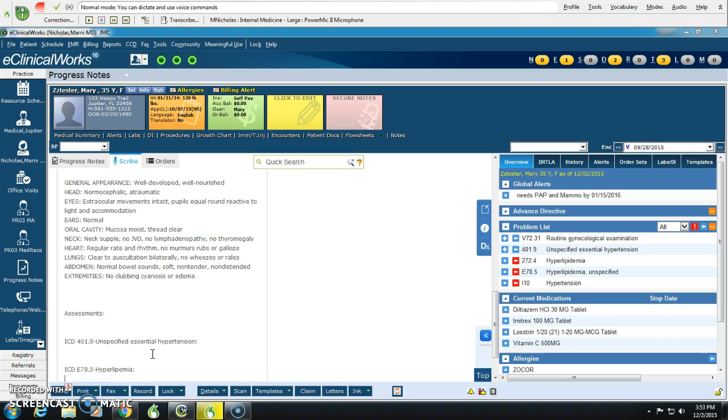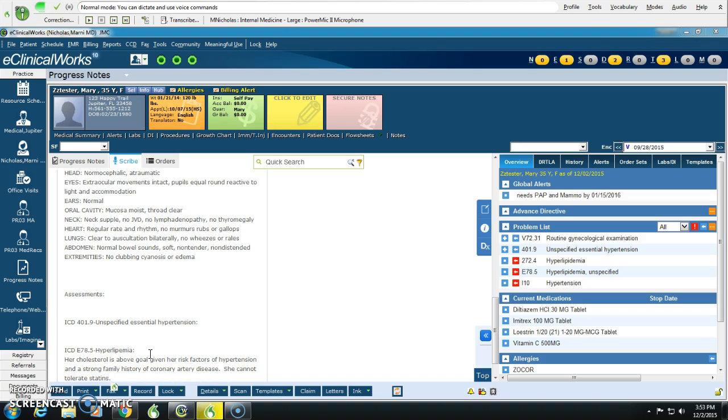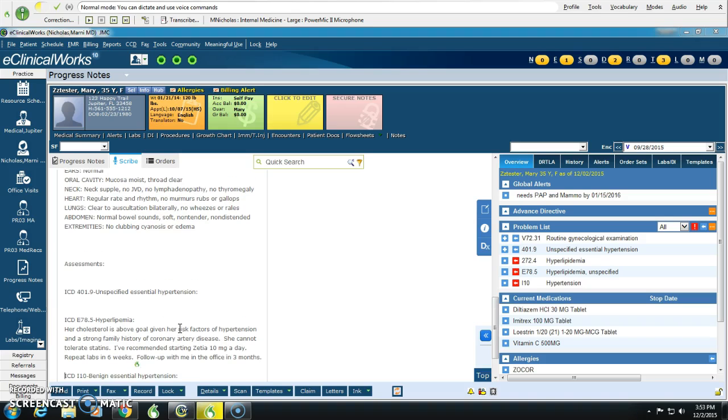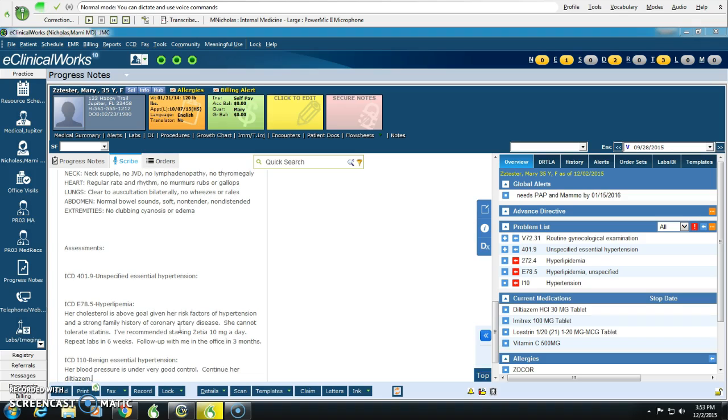Her cholesterol is above goal given her risk factors of hypertension and a strong family history of coronary artery disease. She cannot tolerate statins. I've recommended starting Zetia at 10 milligrams a day. Repeat labs in 6 weeks. Follow up with me in the office in 3 months. Her blood pressure is under very good control. Continue her diltiazem. Follow up in 3 months.